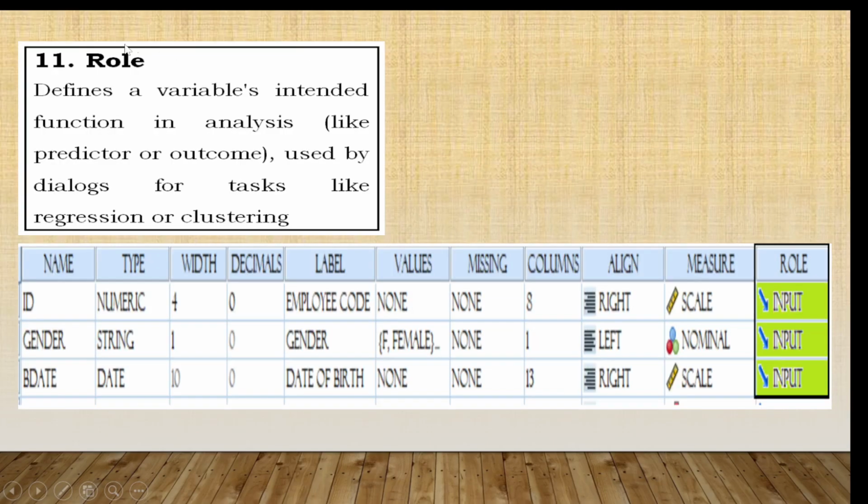The last one is about the role column, and this column defines a variable's intended function in the analysis. The default comes as input. So here you can specify a role for your data, such as predictor or outcome, etc.